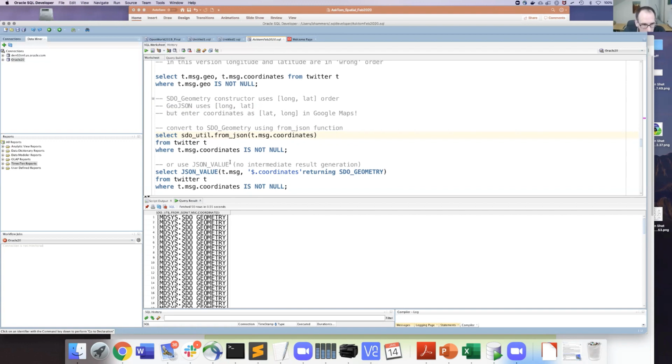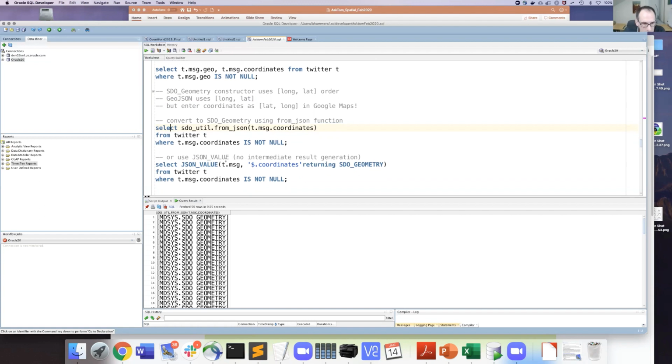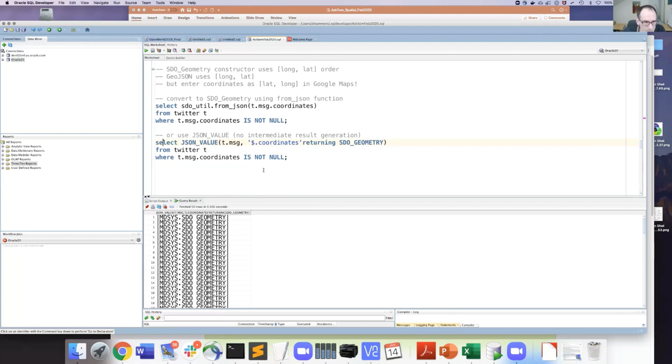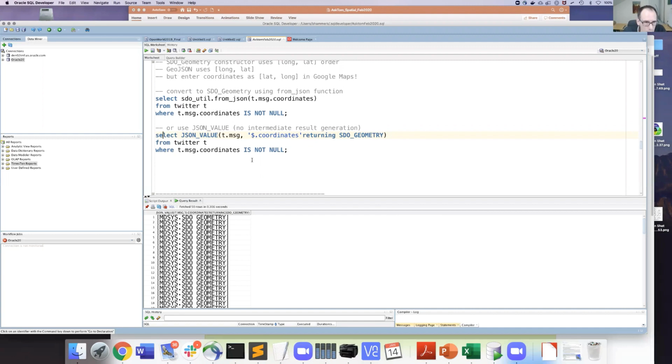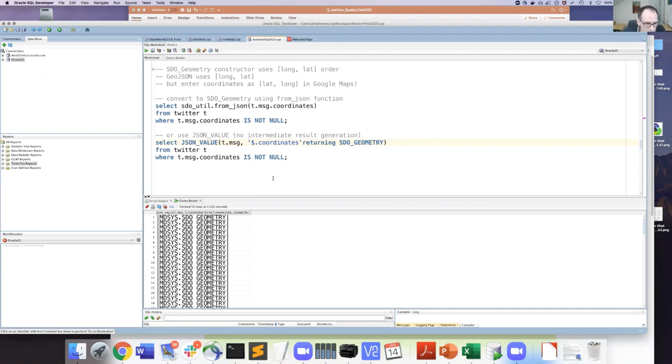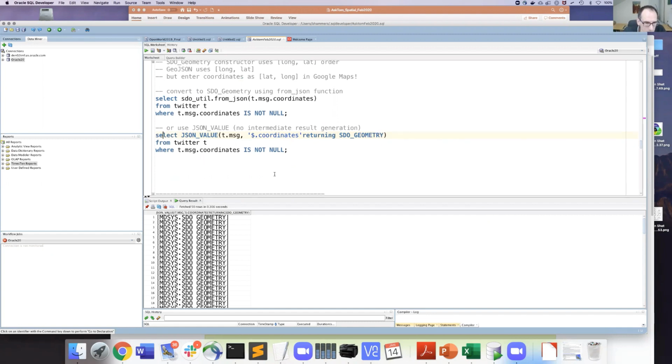If we don't want to do the intermediate result generation of this array, we could also return straight from JSON value. So here we say JSON value. This is my tweet, my message. I go to the coordinates array and I say, returning SDO Geometry, and I get the very same results back. It's hard to tell because here SQL Developer only tells us this is an SDO Geometry. It doesn't tell us what's inside, so they all look the same in the results here. Good. So now, what do we have so far? We are able to extract a coordinate or a GPS location from a tweet.